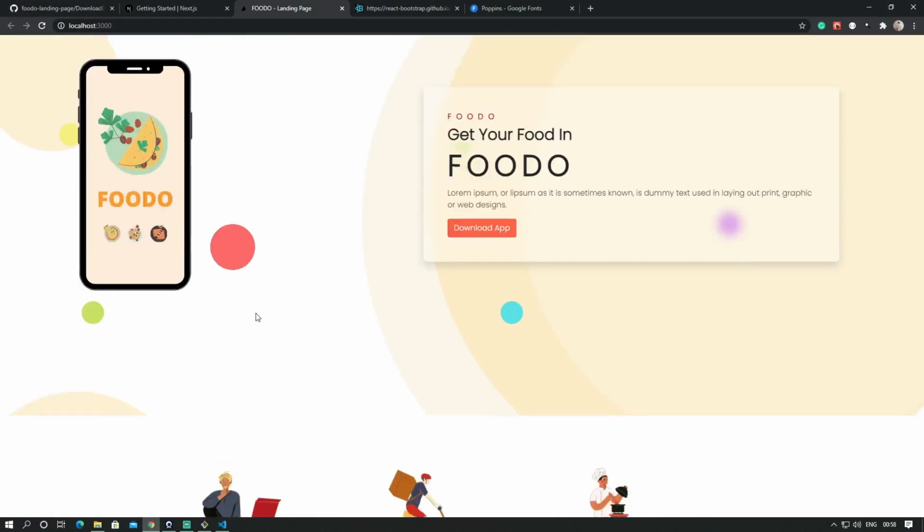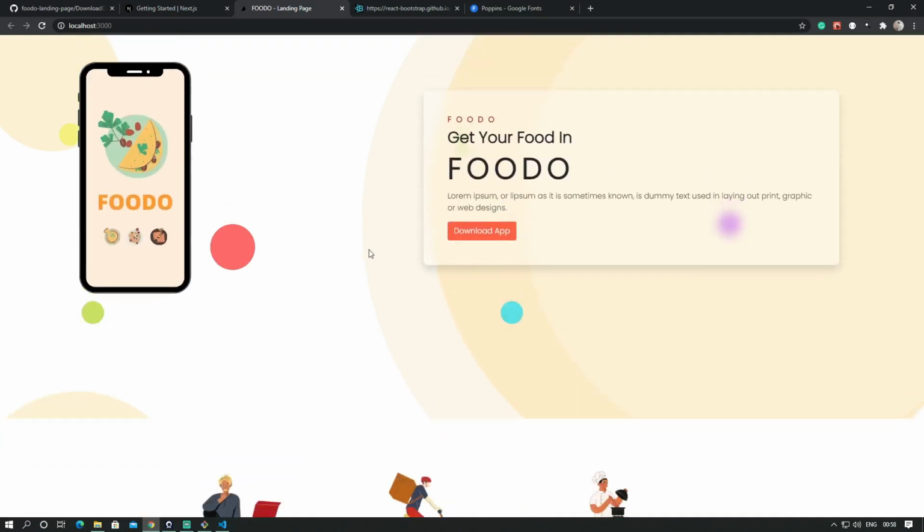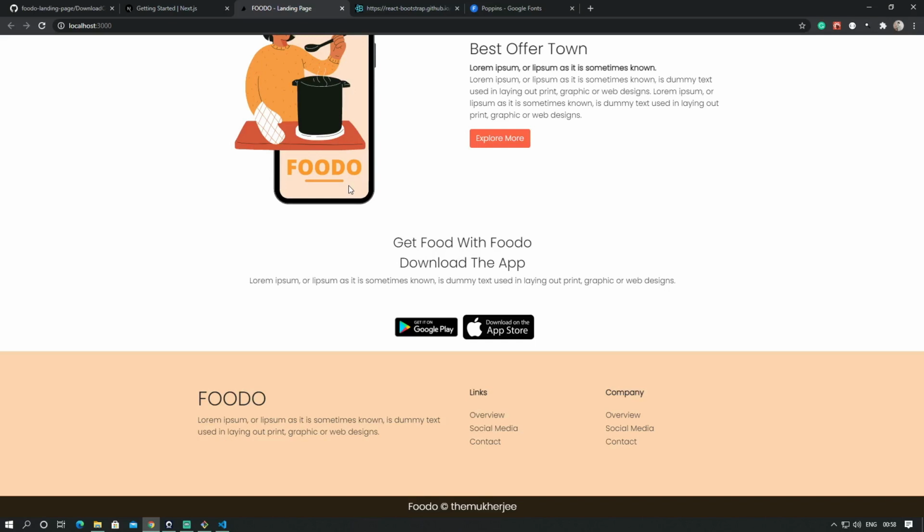So yeah, this was the whole design that we just developed using Next.js. We used glassmorphism here, also some icons and all, and the source code is available completely free. You can check it out on GitHub. I'll add that GitHub link in the description, so feel free to check it out.